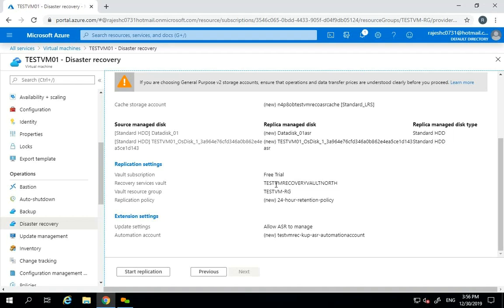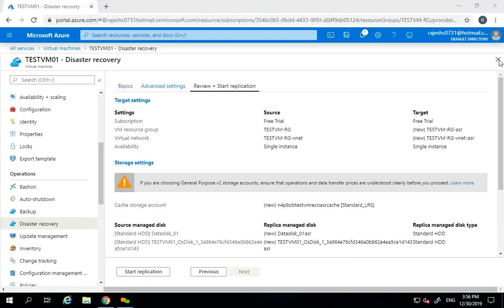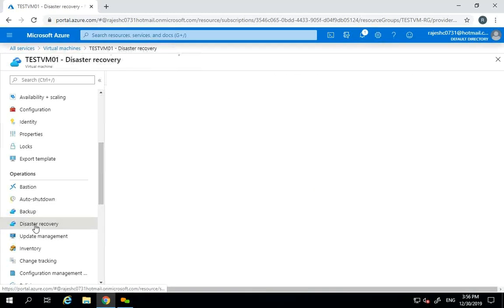Okay. So if you see here, while configuring disaster recovery for a virtual machine, you have to select your recovery service vault from another location, not from West Europe. If you see, we have selected the North Europe recovery service vault, not the West Europe recovery service vault. I'll show you from the first. So let me close this. I'll go to backup. We'll go to recovery service vault.